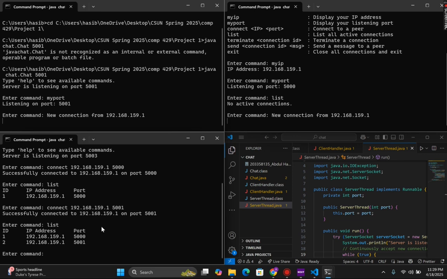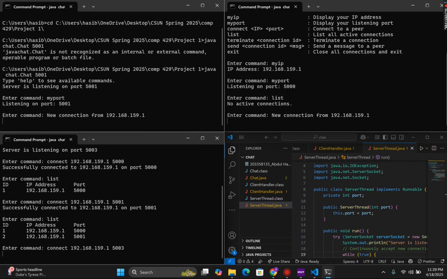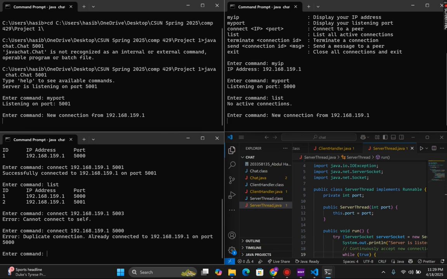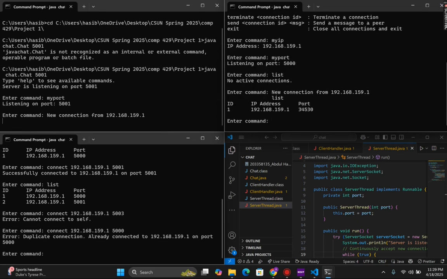If you try to connect to self, which is in this case the port number is 5003, it will give you a little message that says cannot connect to self. Or if you try to connect to a connection that you already have, it will give you a little message saying that there's a duplicate connection. And we can display here the list of connections, and there's one connection over here.